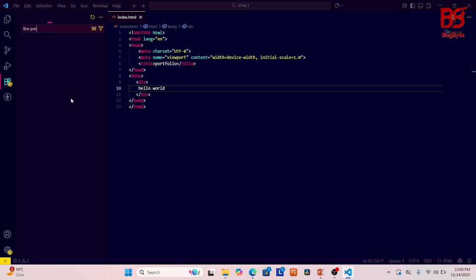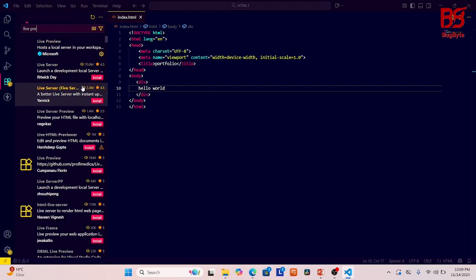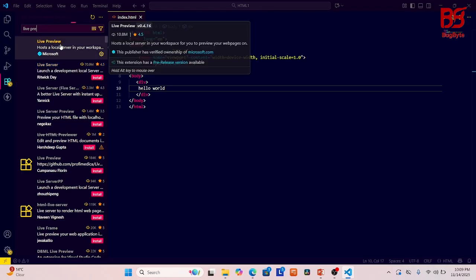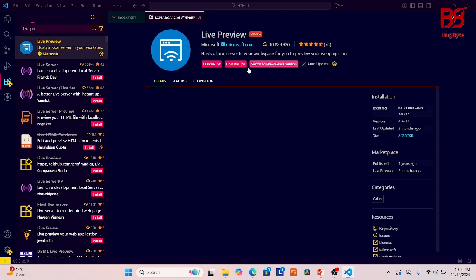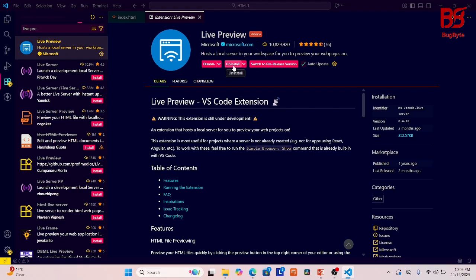Live preview is an extension, and you have to install it. That's how you are able to preview your website. It's taking time as the network is very slow. Live preview is an extension built for VS Code. The use of this extension is that you can immediately see live what you have made in your website.